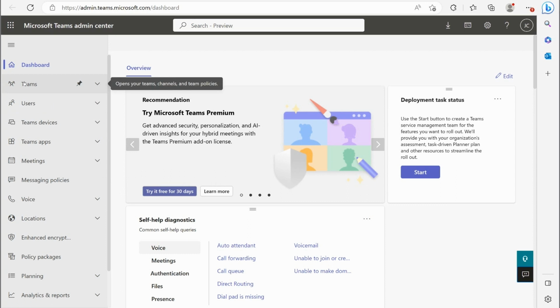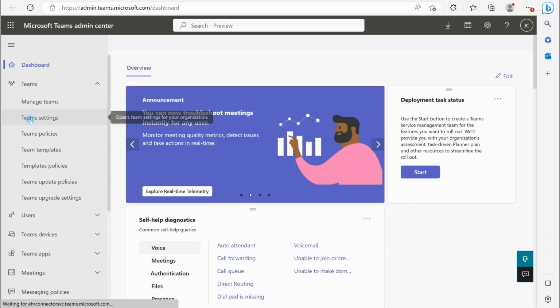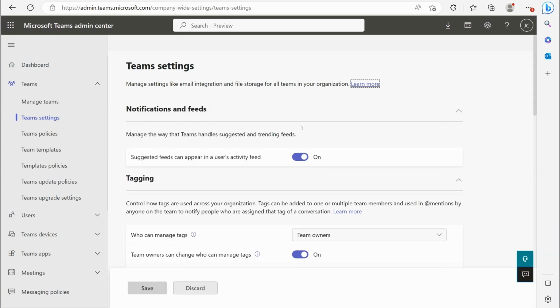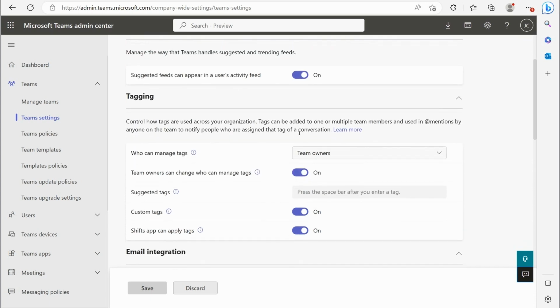Here we are on the Teams Admin Center, we're going to drop down Teams, and we're going to go to Teams Settings, all right? So right here, it tells you the first thing we got is notification and feeds. It says manage the way Teams handles suggested and trending feeds. Suggested feeds can appear in a user's activity feed. So those suggested feeds that can be thrown up on the screen, they will appear in the user's activity feed.